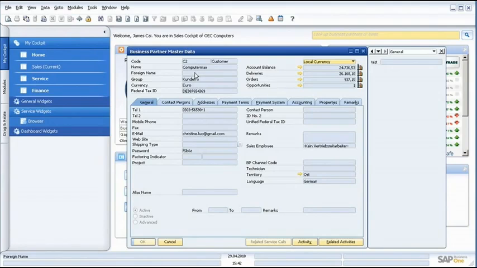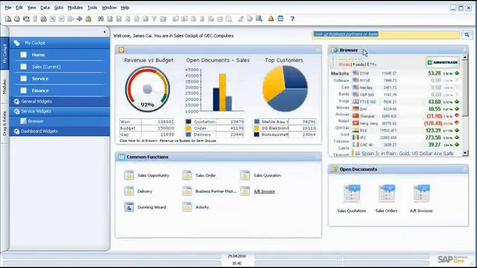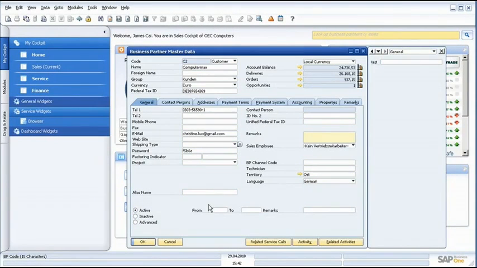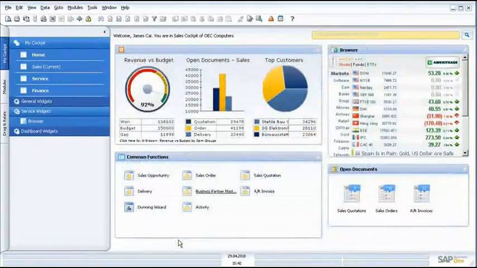I've also got a speed lookup. So in the speed lookup I've hit C2 and it's found that I have a business partner in there. So not only can I get to the business partner master data from the speed lookup, but of course through the traditional mechanism or via my common functions.